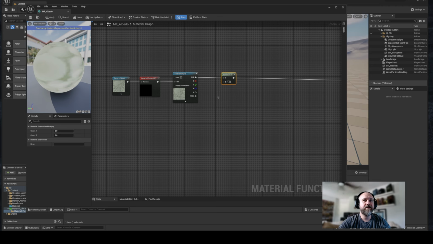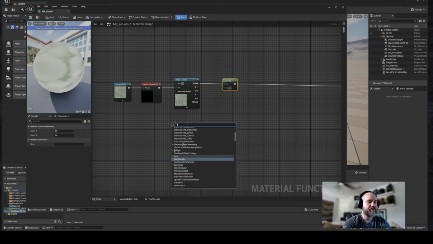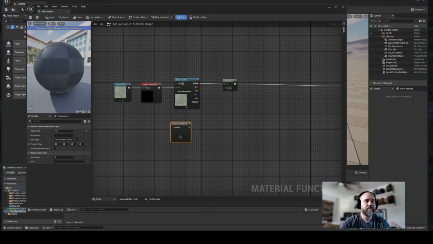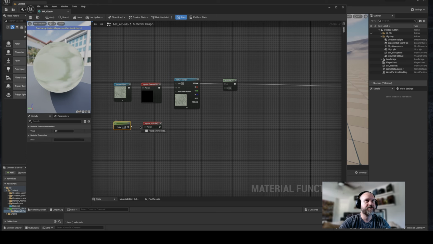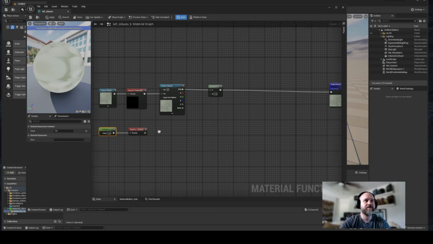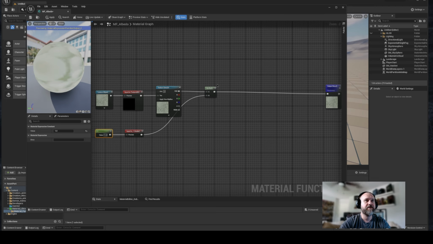And another thing that I need is a way to control this intensity. So I'm going to right click and do another function input. We're going to make this actually a scalar input. And then I'm going to hold down 1 and click in my graph to get a constant. We can plug that into our preview so we can preview this. I'm going to put a 1 as the constant. And then we can hook that up to our B of the multiply.